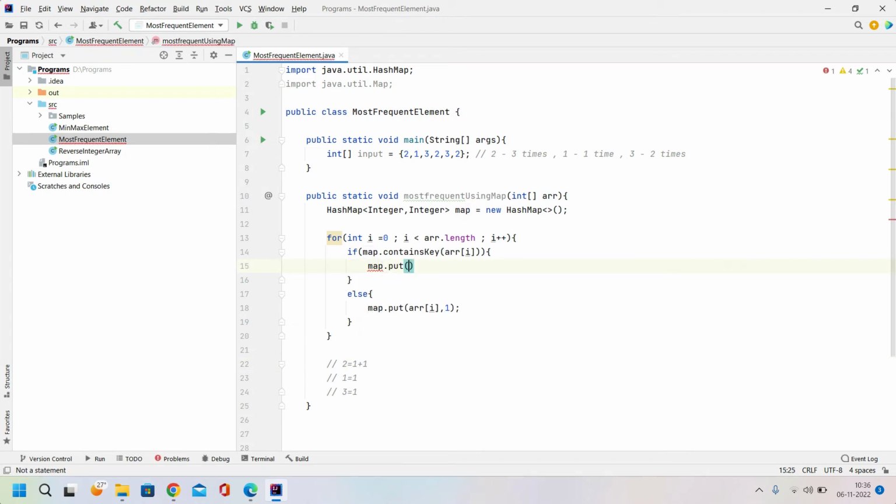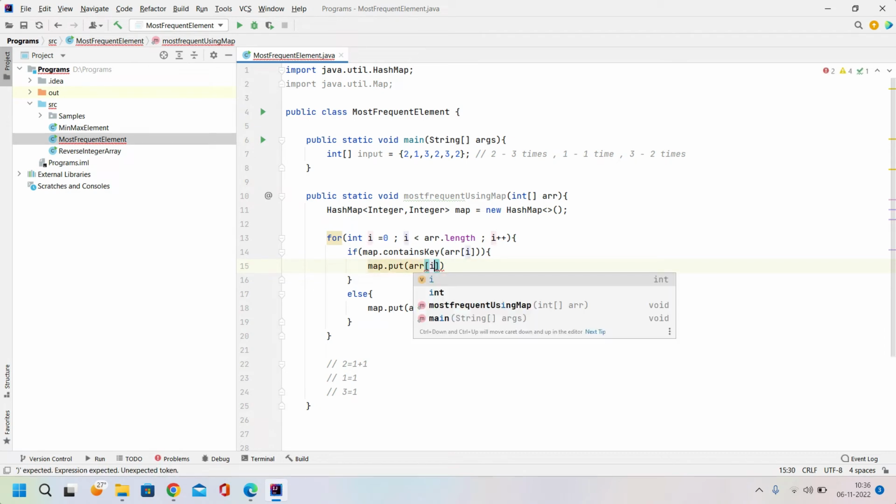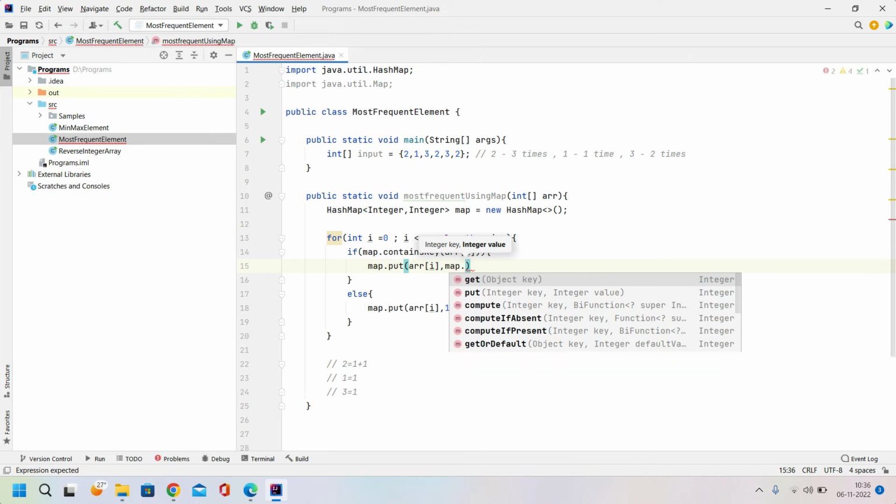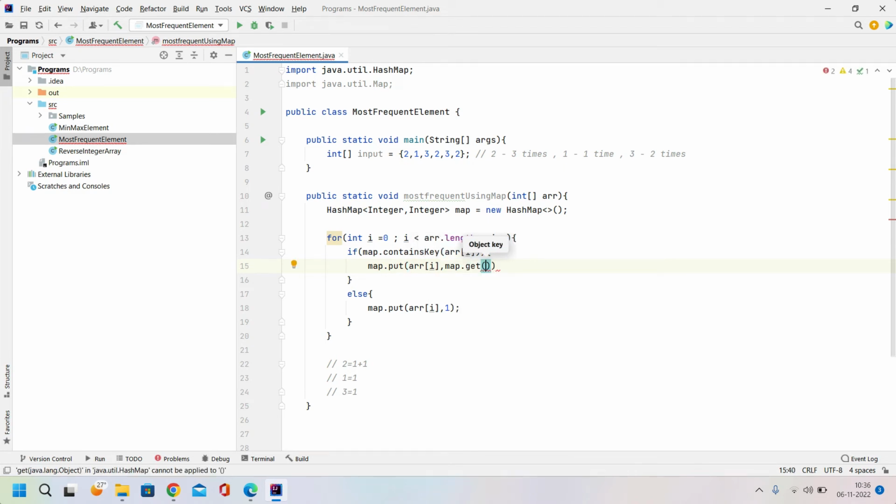Map.put, we don't want to change anything related to i, right? Now what we want to do is increment the value which was previously present. So what is the value present for this key? We can get it by using the get method, map.get(array of i). So basically it looks like map.get(2), the value present for key 2. So this will give us 1 and we want to add 1. So now after this what will happen? 1 plus 1 equal to 2.